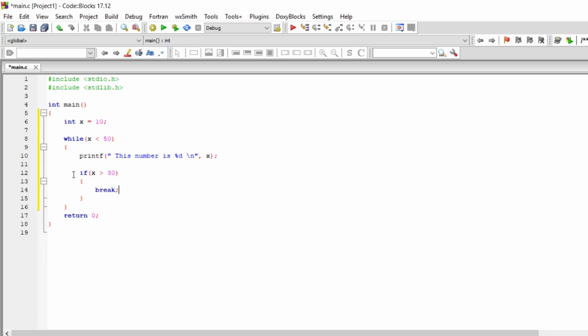For this to move on, let's go ahead and add x increment, x++, with a semicolon here. Now, if x is less than 30, then go ahead and break out. So I'm going to print the numbers from 10 to 29. Let's check it out.